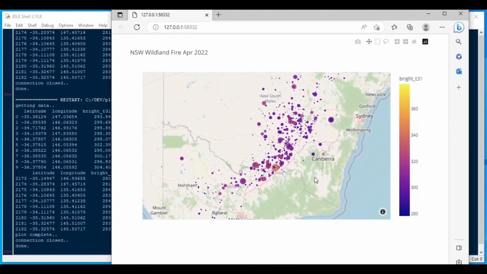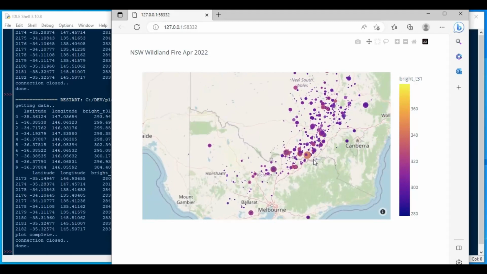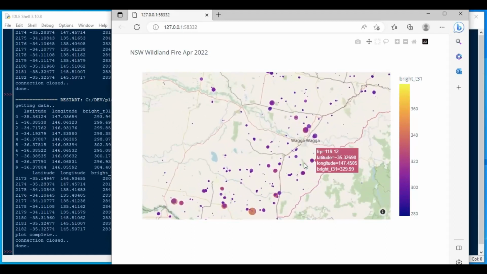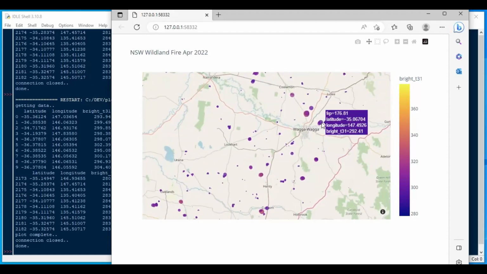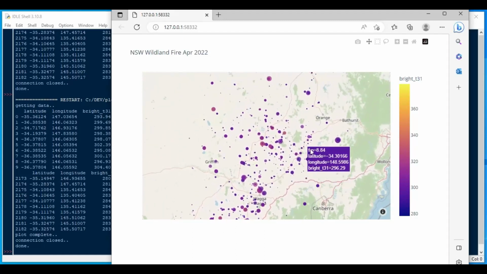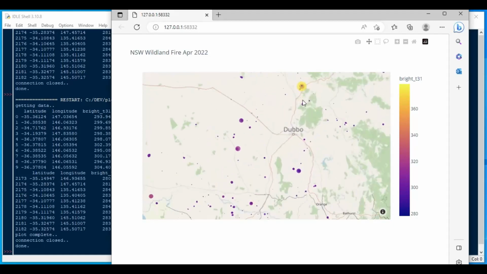The brightness there is in Kelvin, and the fire radiated power is in megawatts, and you can really see just how many fires there were that day. It's incredible. And I can guarantee you those are not barbecues. We've got a little town or city called Wagga Wagga here, and they had quite a few fires around, and it looks like up, away from the coast, there are quite a few fires.